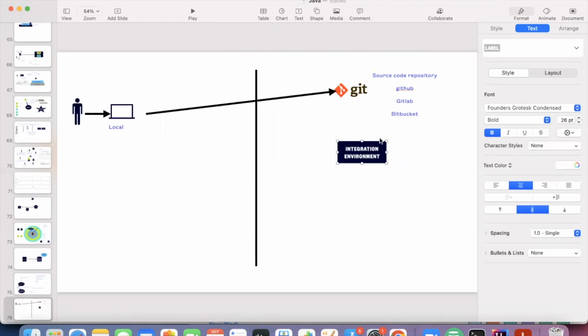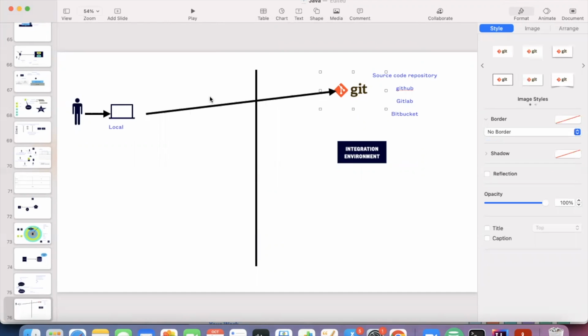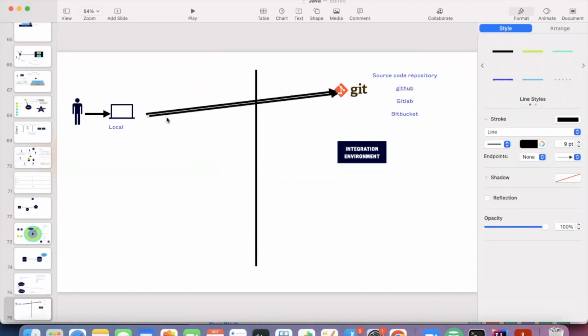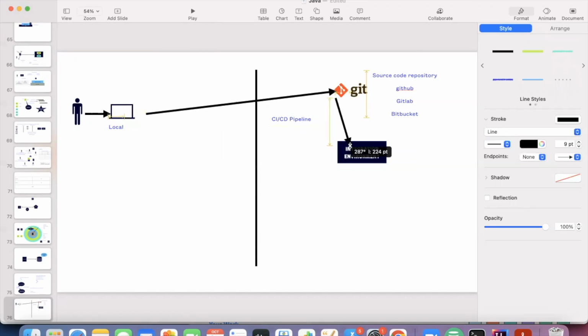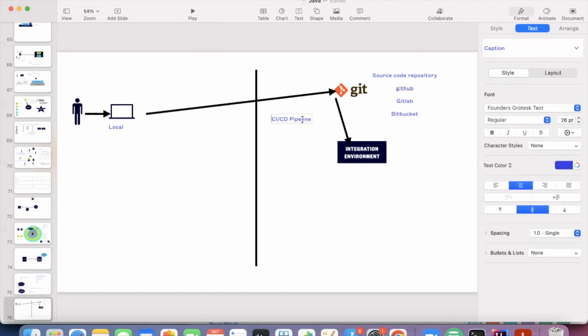How does it happen? From Git, we specify a pipeline to deploy into this environment. This is called a CI/CD pipeline. In the olden days, we used to build in local and then deploy here. So what does this CI/CD pipeline do? Step 1, build the jar.